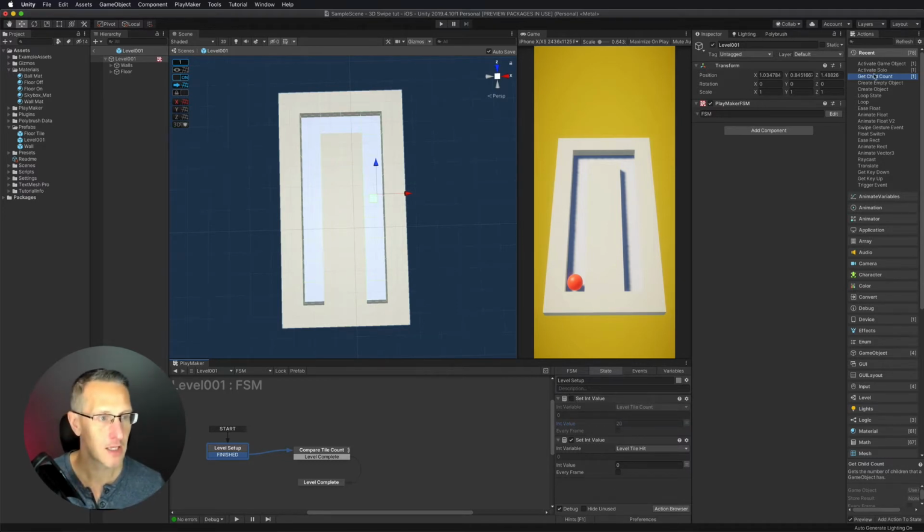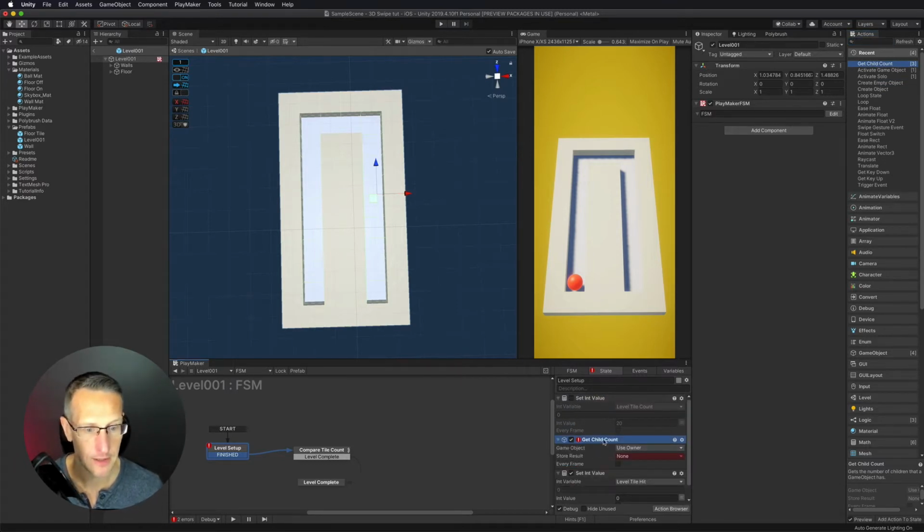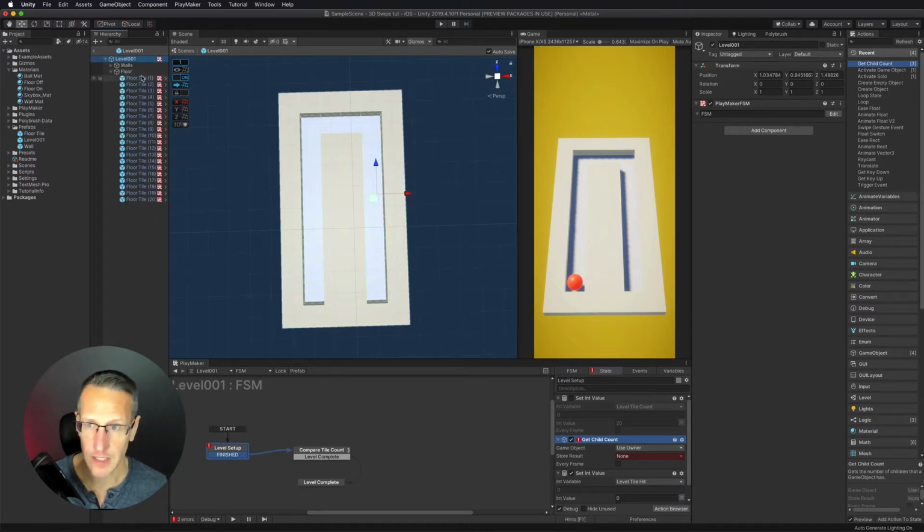And then I'm gonna use get child count. I'll just double click on that, add that in here, and move it to the top of the list. What I wanna do is get child count of my floors folder. So how many children are within that? If I open up that game object, you can see that I've got 20 tiles right there.